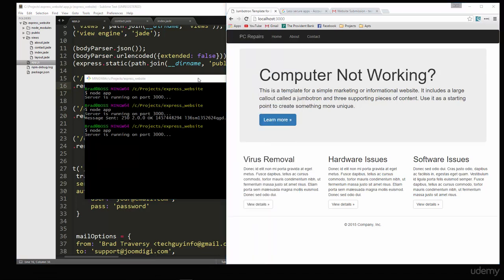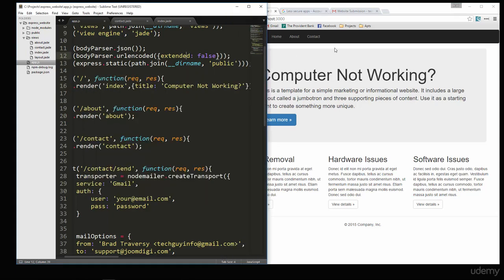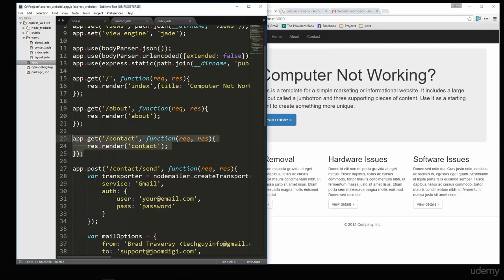Of course you can continue to add pages. Maybe you want a services page. All you would have to do is copy one of these and have our services route, and then render a file called services.jade in the views. So it's easy to do.